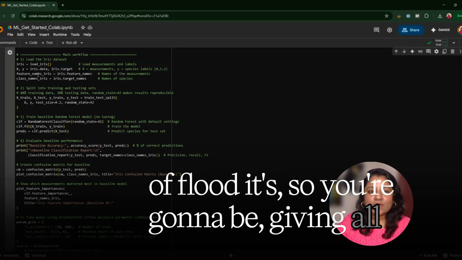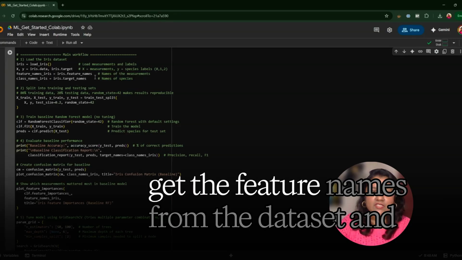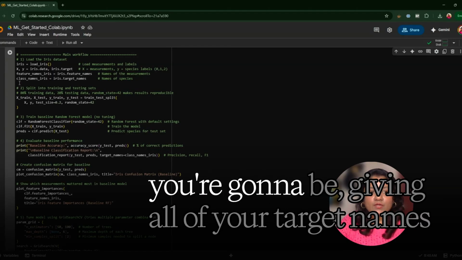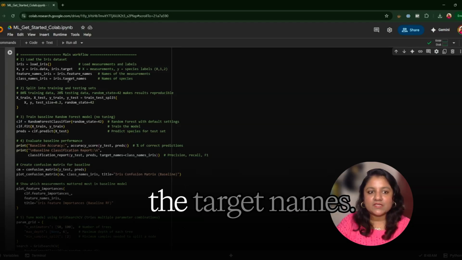You're going to be giving all of the measurements in the variable called feature_names, from iris.feature_names, to get the feature names from the dataset. And you're going to be giving all of your target names under the variable class_names, from the target names.